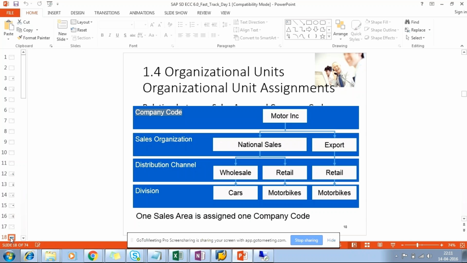As it's a motor company, as I said, there is a company, say BMW is a company code, and it has two sales organizations in Bangalore. One is the local sales, which is national sales, and another division is responsible for exports.